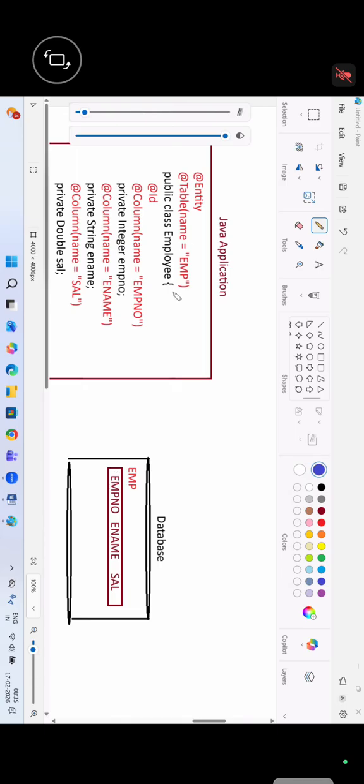If they are different, then we must add an annotation. Which annotation must we add? Table. This annotation we must add. Table name is mandatory here. If, for example, table name is also Employee and class name is also Employee, the table name is the same as the class name. Means the class name and table name both are matching.